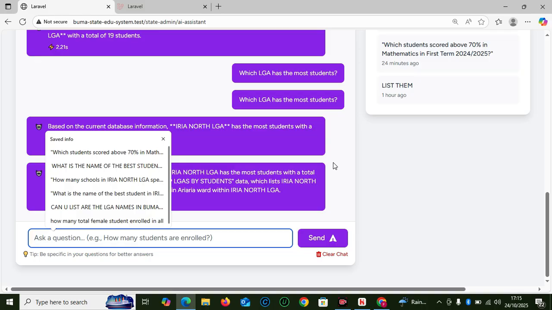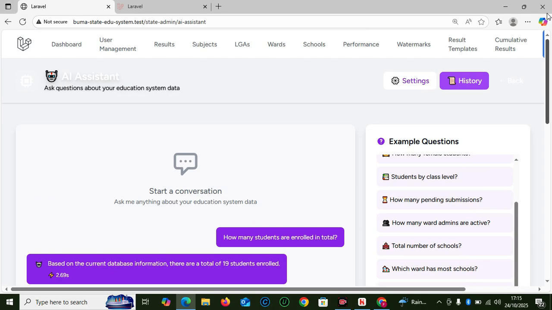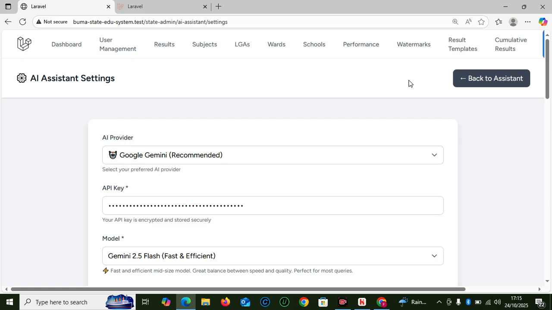And there is one thing now. Here is something unique in this application. You are not locked into one AI provider. So let's go to settings. If you go to this settings page here and click settings, you can see we have AI provider Gemini. I'm using Google Gemini, recommended.